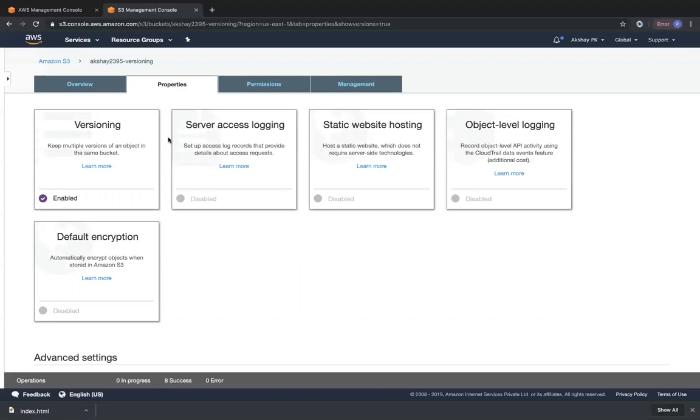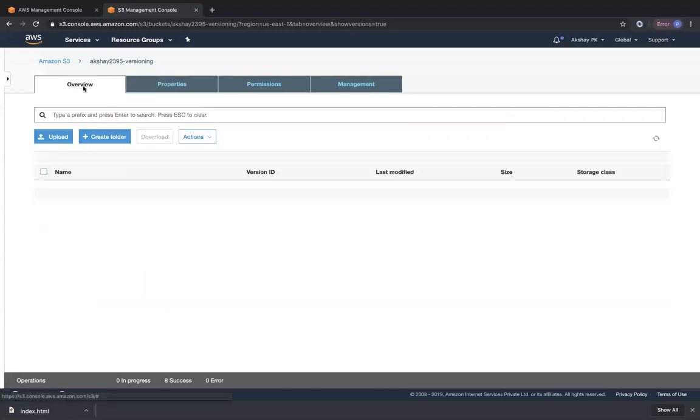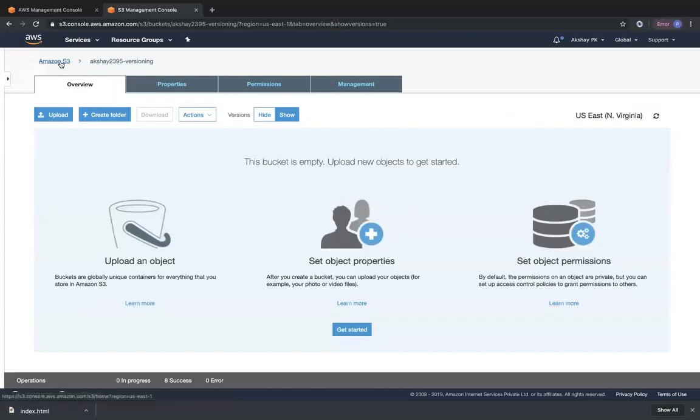There is only one version of that object being stored. If you go ahead and keep uploading multiple versions of that same object, your previous versions will be overridden if it's in suspended versioning. If it's in enabled state, automatically you will have version IDs associated with each version of your object. Okay.